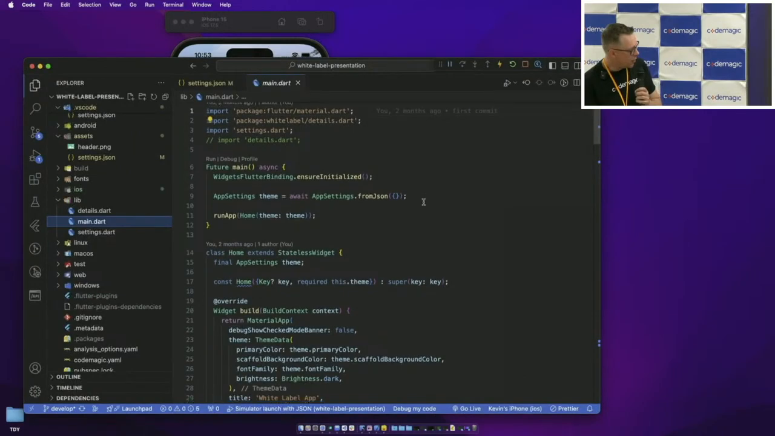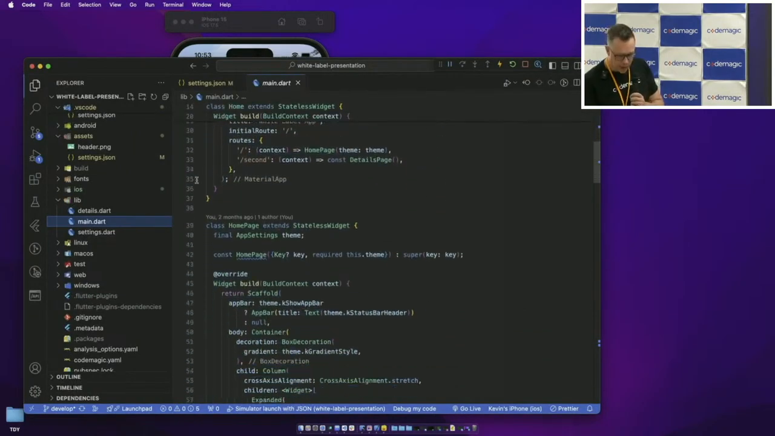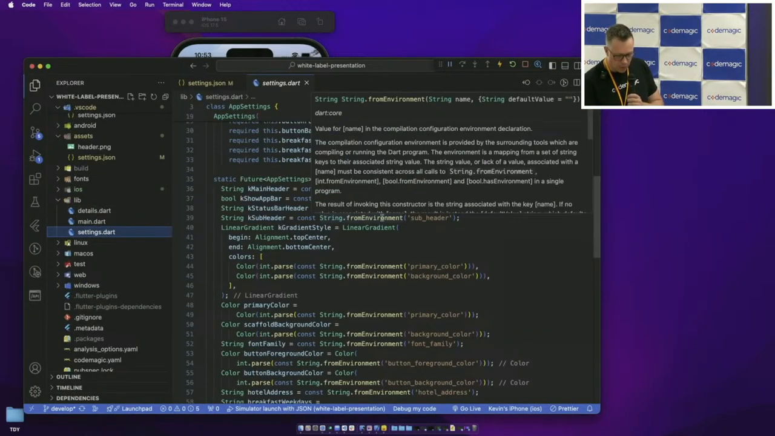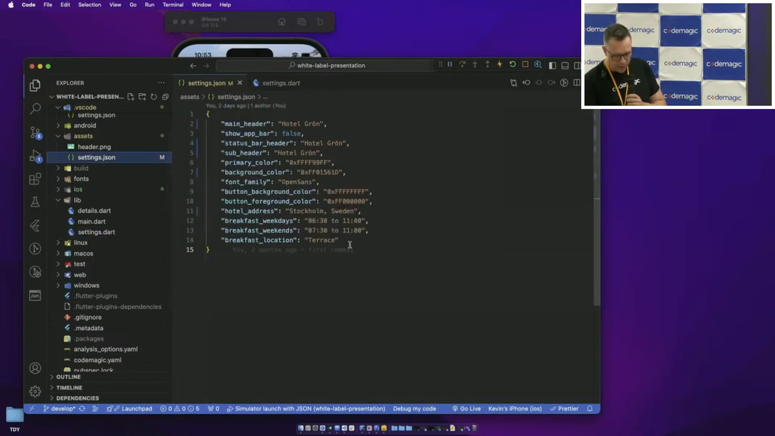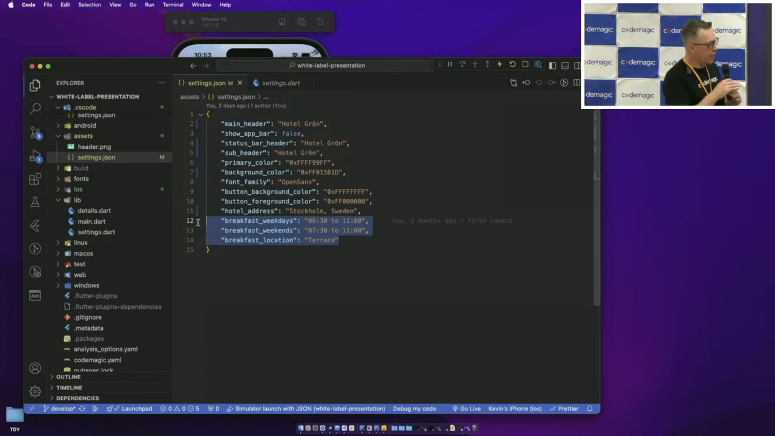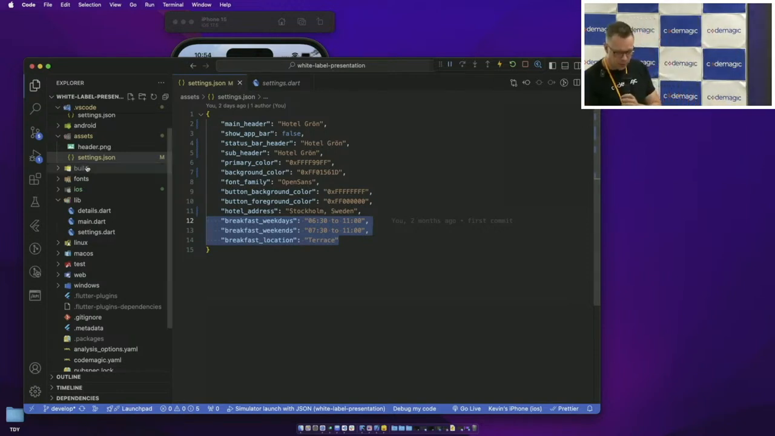And I've got my main.dart with the Flutter code in there. I have a settings file, and I'm loading in my settings theme from this file here. Now, down at the bottom, you wouldn't typically have information like this hard-coded in the app. I've just done it for simplicity's sake. But I'm using my settings.json to set things that don't change very often, like the name of the hotel, the primary color, the font family. And that's used to drive the settings of the application.